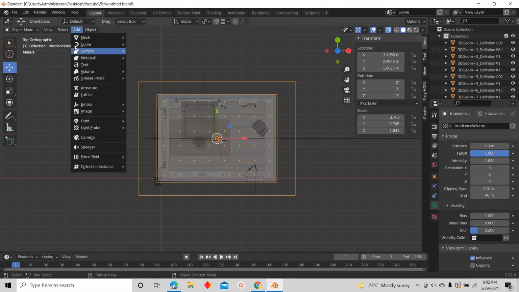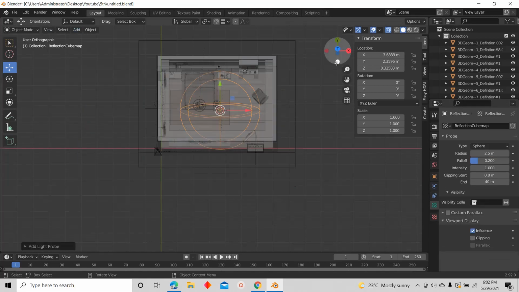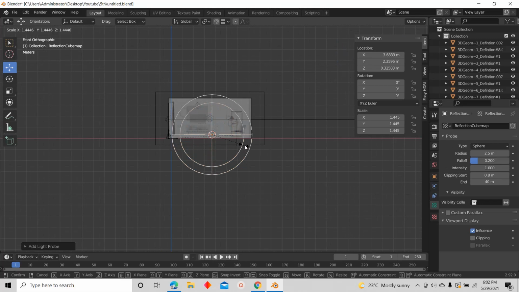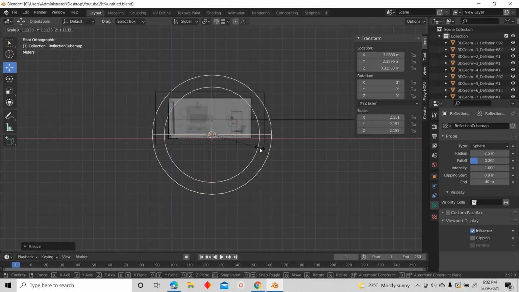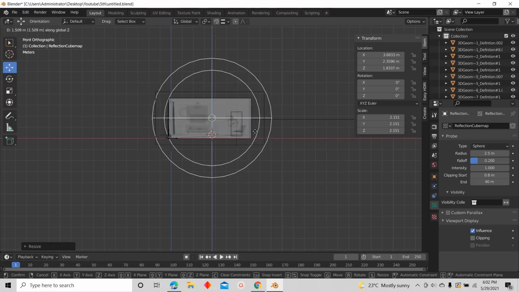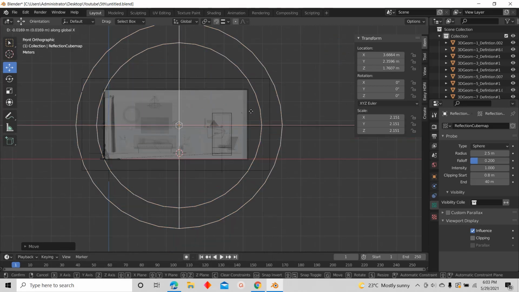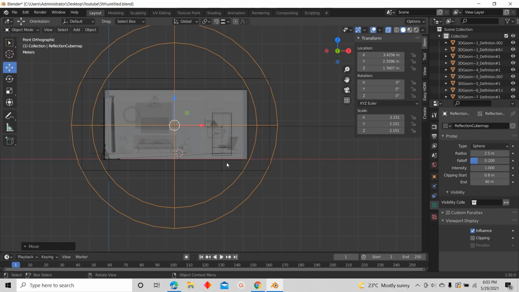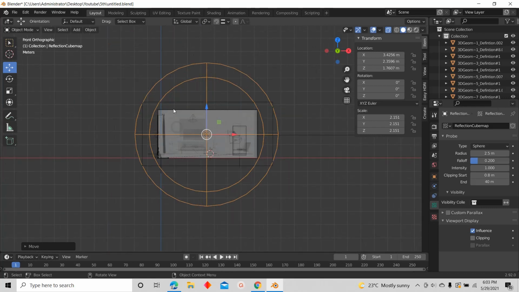And next I'm going to go to Add again, go to Light Probe, and add a reflection cube map, so that we will have a little bit more accurate reflection in our scene. Make sure that this one also encompasses all of the room, as you can see.